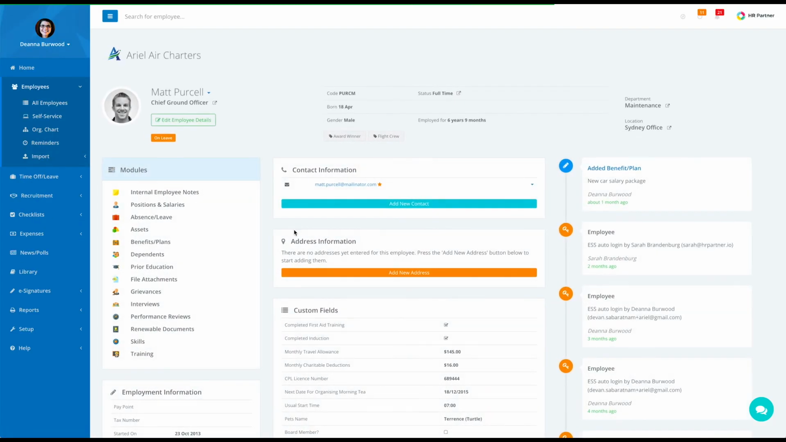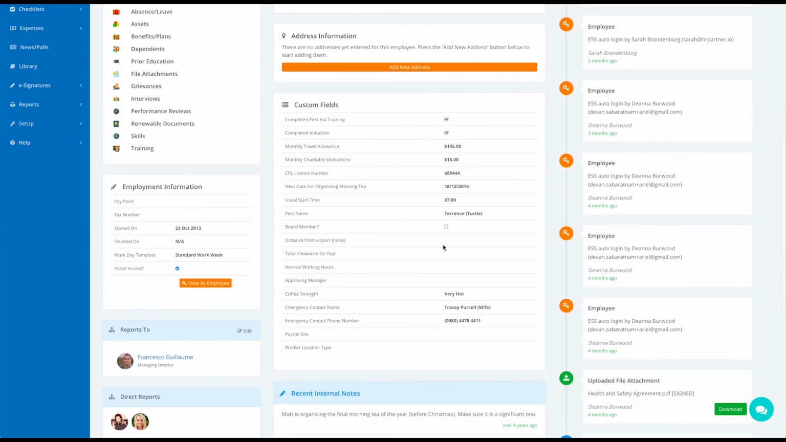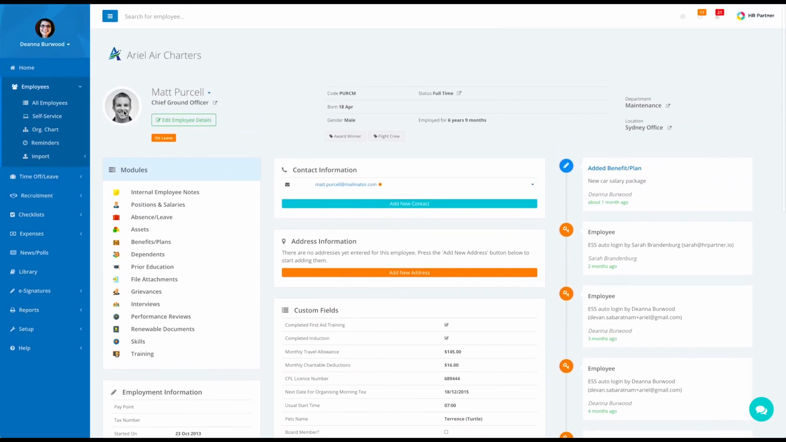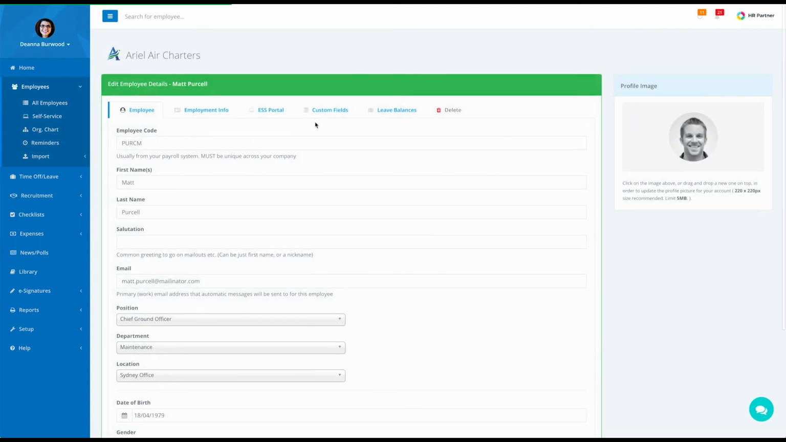So we should be able to jump into his employee record now. And there you go. There's his information. With Terence the turtle, that's his pet. There's his wife's name and number, and how he likes his coffee. Done. So that's how quick and easy it is.